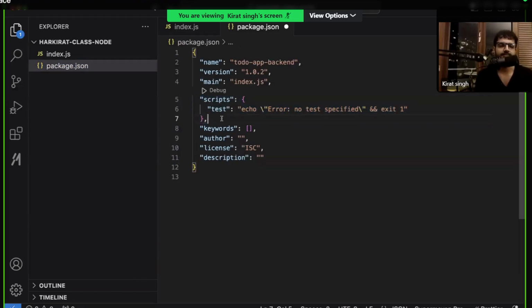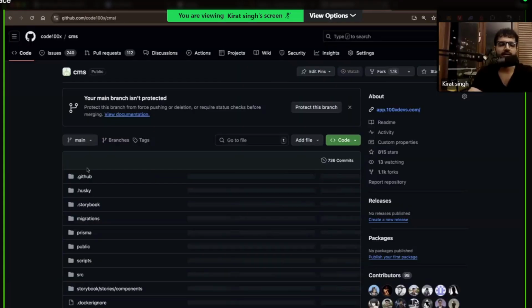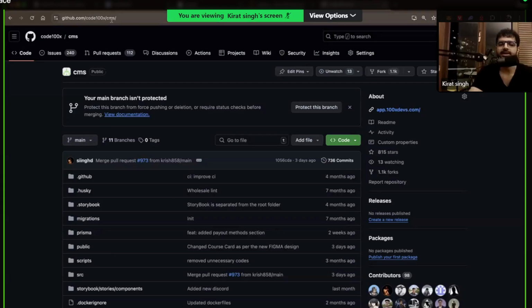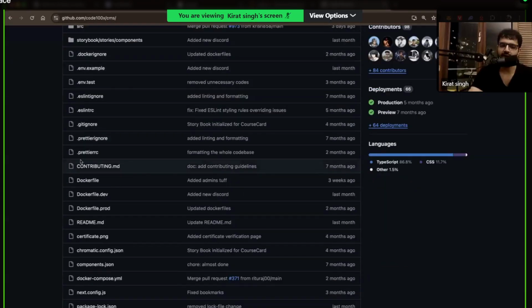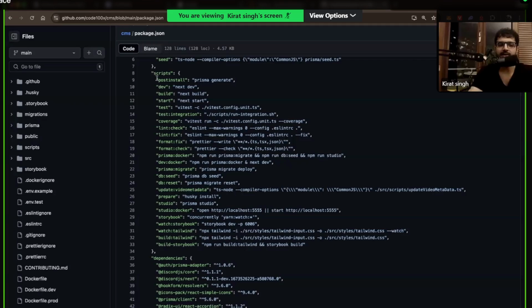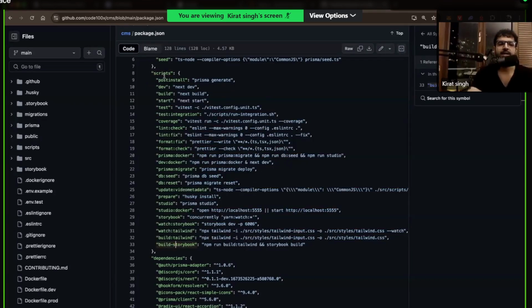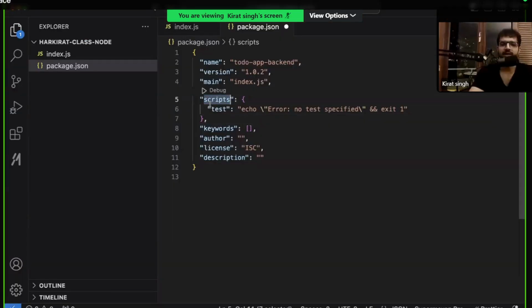This scripts section is important. If I open a few open source code bases now, you will see this is the most populated section. Let me quickly show you a random repository if I can find it. If you go to code100x/cms, amongst the many files that exist, and I know this is super overwhelming, notice there is a package.json file. If I open this package.json file, notice the scripts section has so many scripts. So this is an important section. This scripts section, as the name suggests, lets you add a bunch of scripts.